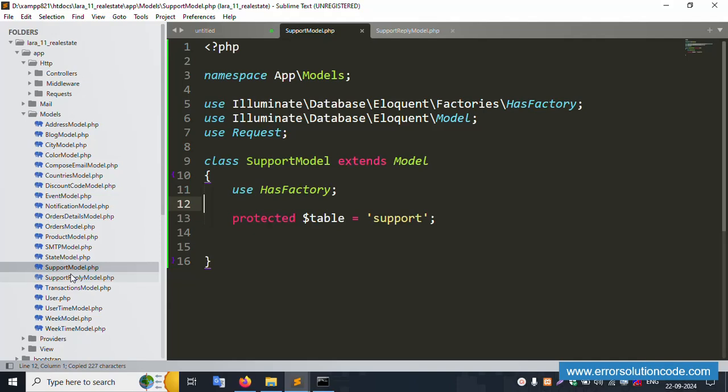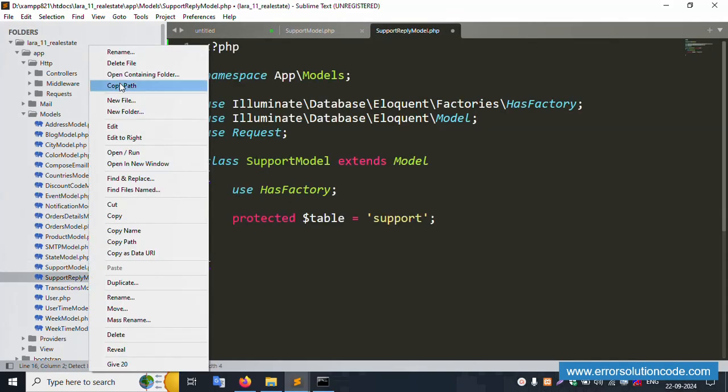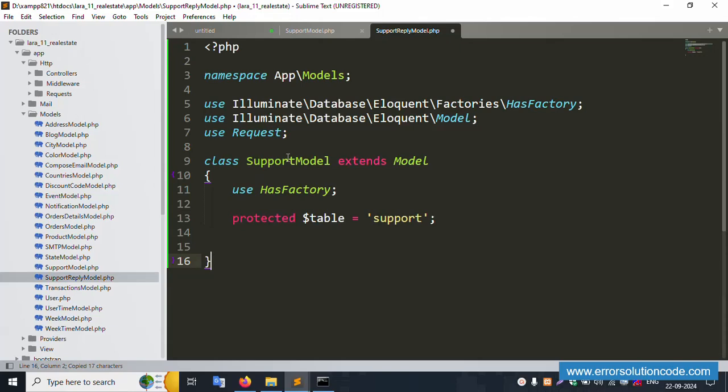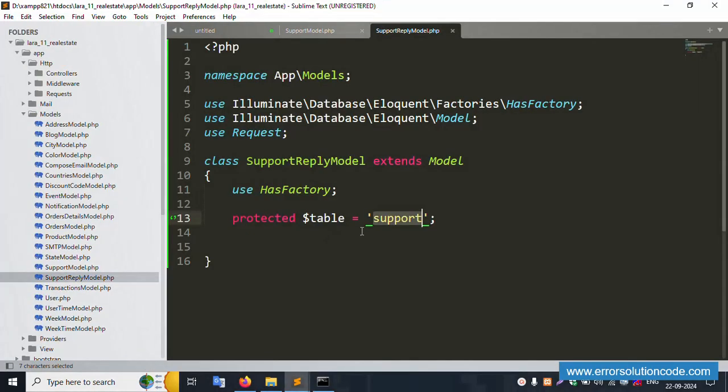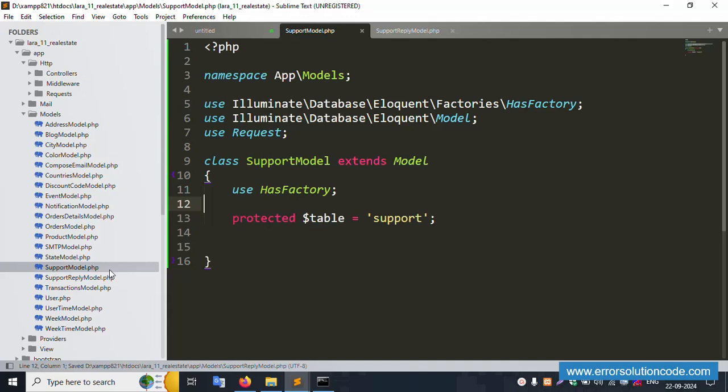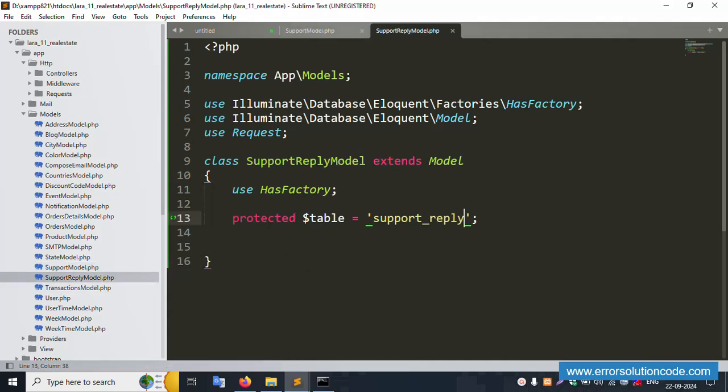This is simple. Next, paste here, and inside this the name is available: support replay model, and this is the model name. This table name is support replay table. The same name, copy and paste here. Successfully, this model is created. First, support model, please write down, and the second is the support replay model.